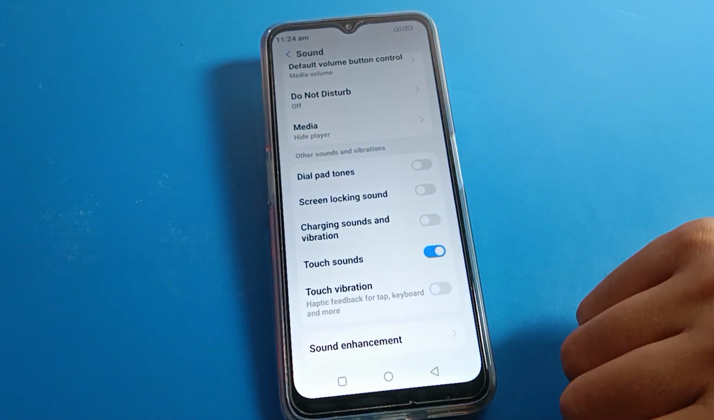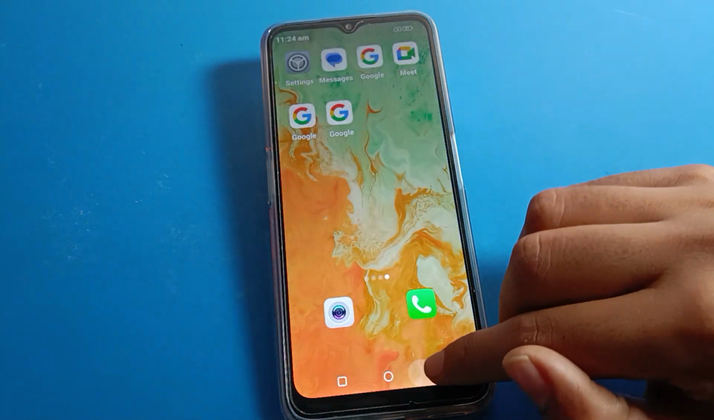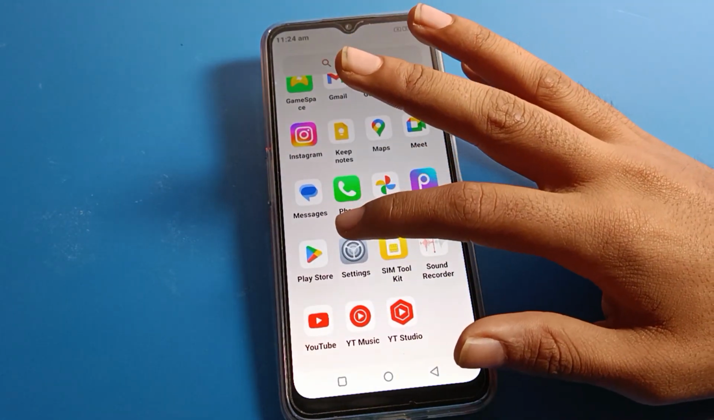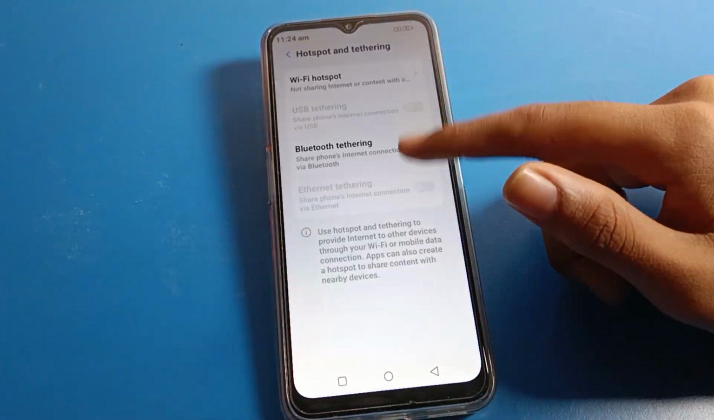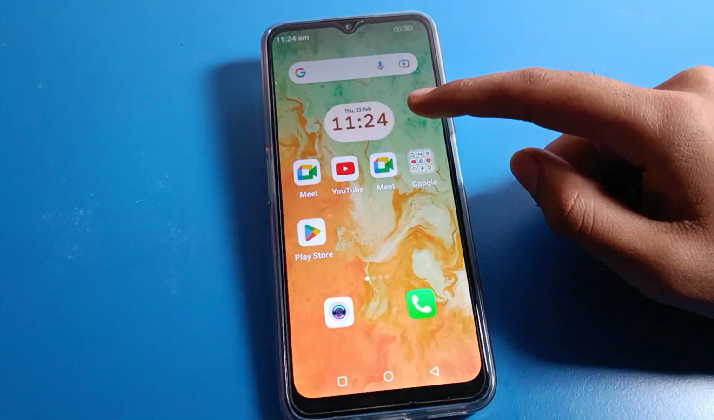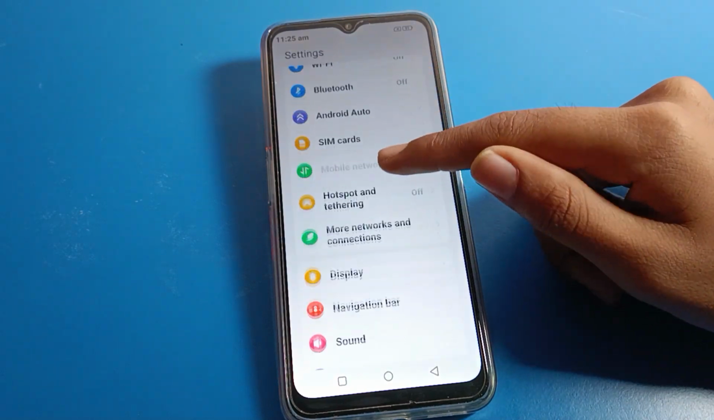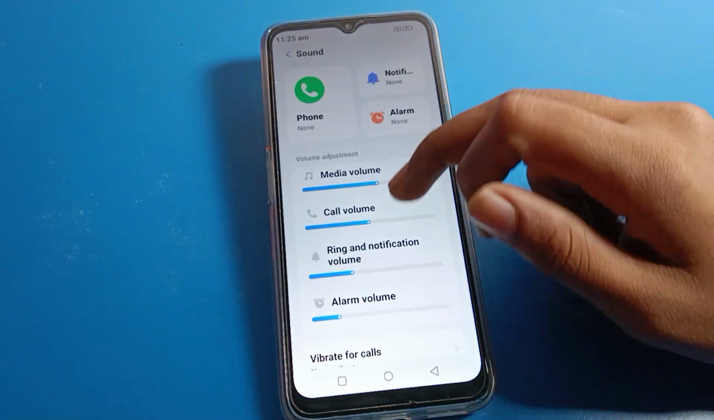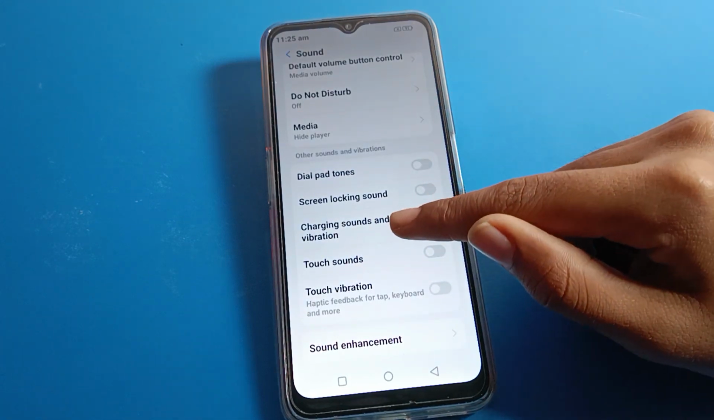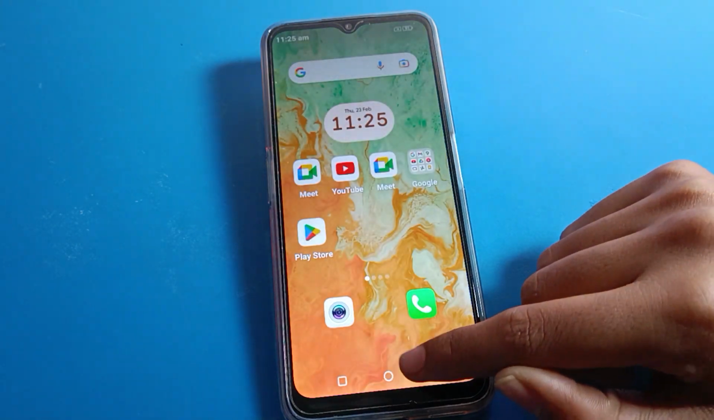And touch sound. After turning on the touch sound, when you click your phone buttons, you can use the touch sound. And when you click your phone icons and any setting, you can use this touch sound on your Lava phone device. We call it touch sound, so like that you can turn on touch sound and use it. If you don't want to use it, click on sound settings, advanced settings, and turn the touch sound off.